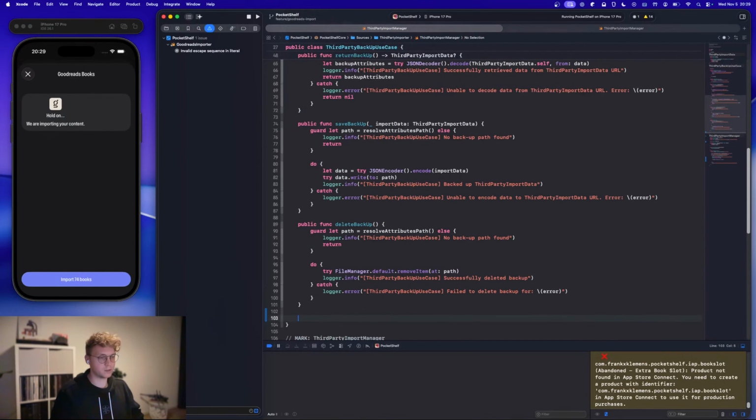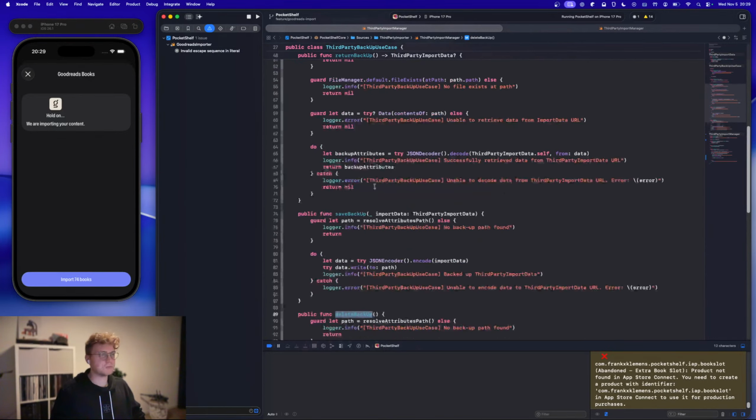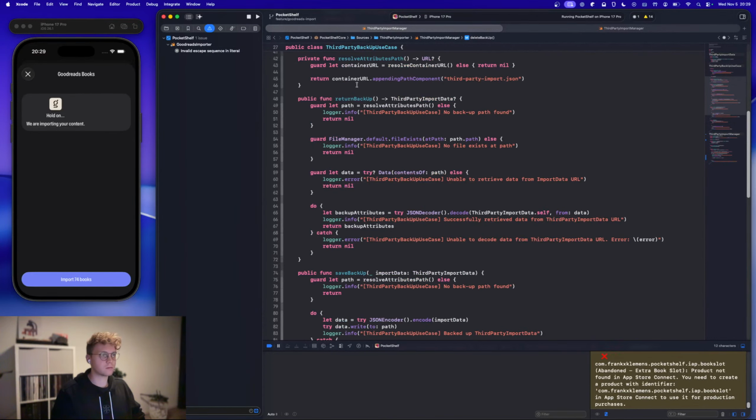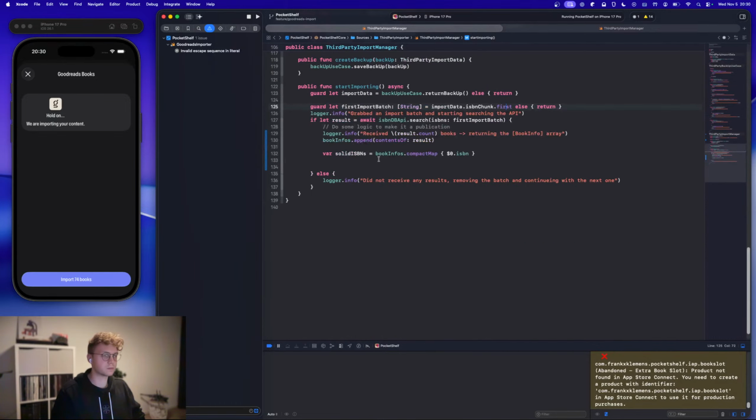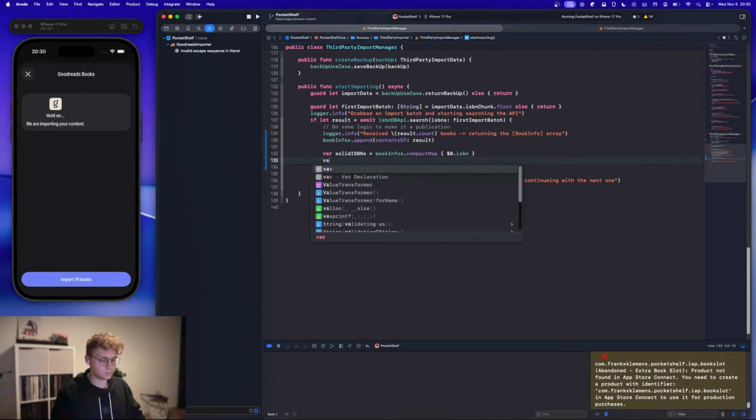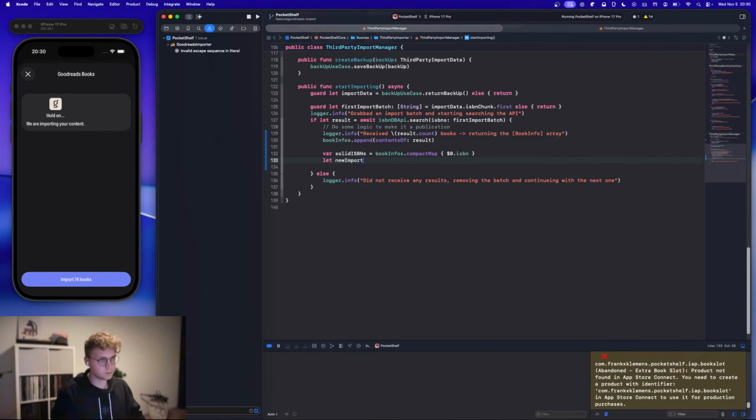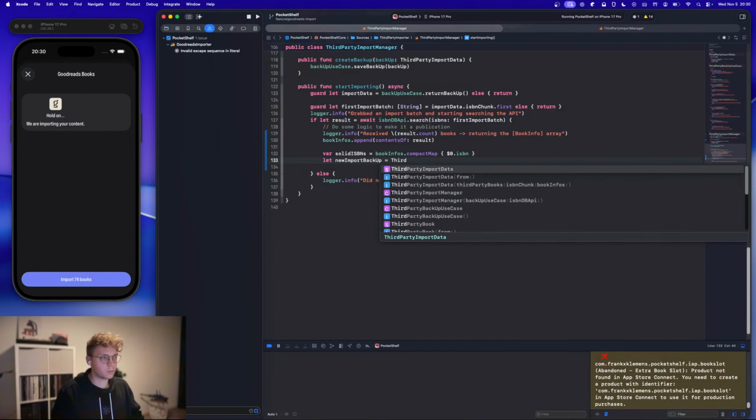There might be a way to just say I want to update the backup. No, I removed that actually. Let's just delete and then create a new backup. Who cares? So we say new import backup is third party import data.